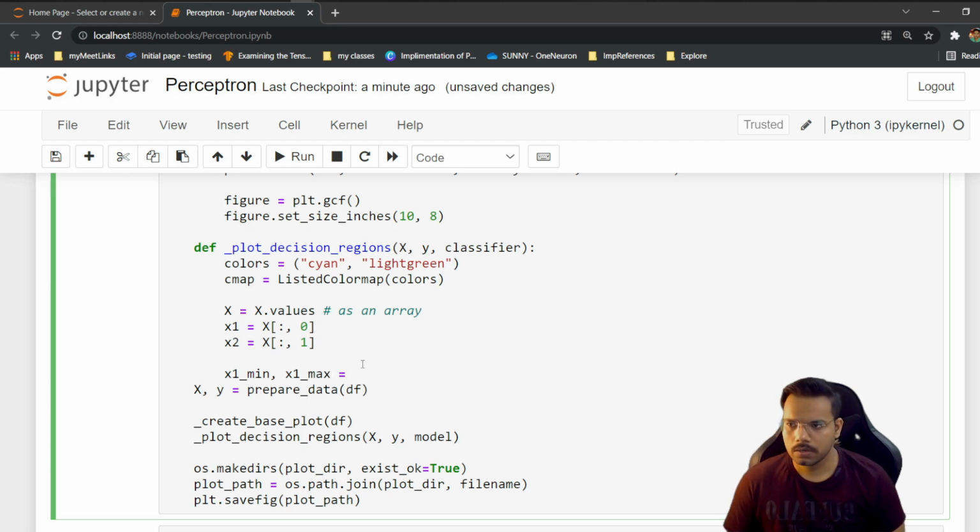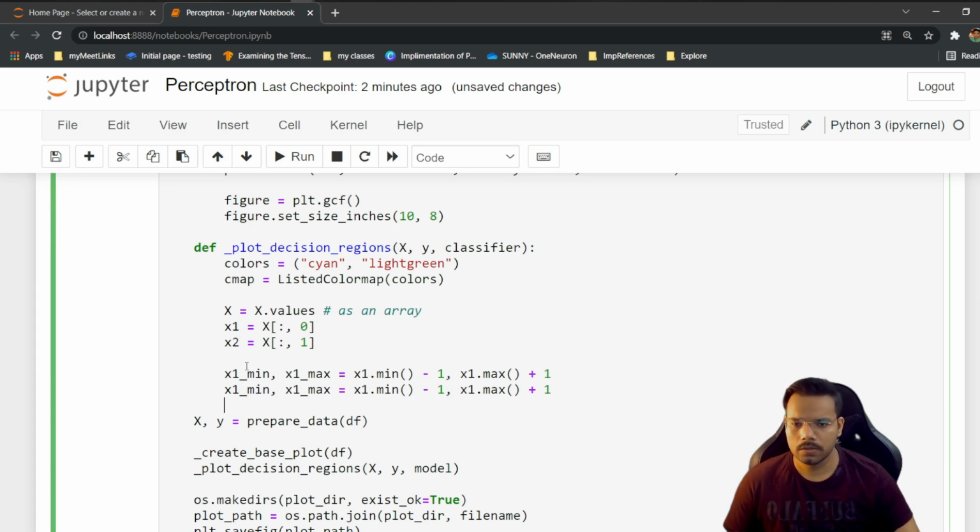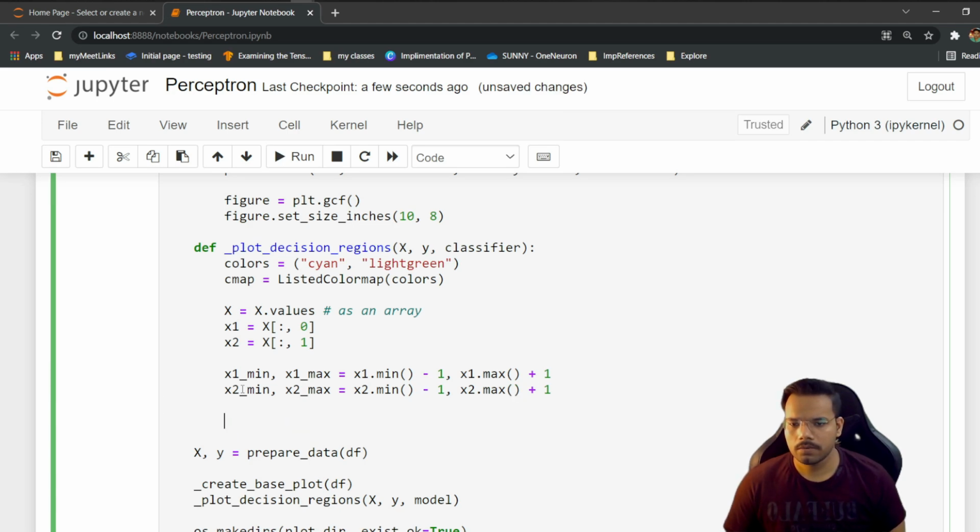So how is it going to be? Let's call it x1.min, then subtracted by 1, and then x1.max, and then we have to add 1 to it. Similarly we will do it for x2 as well. So replace it with x2: x2_min and x2_max. So this will get us the max and min values.